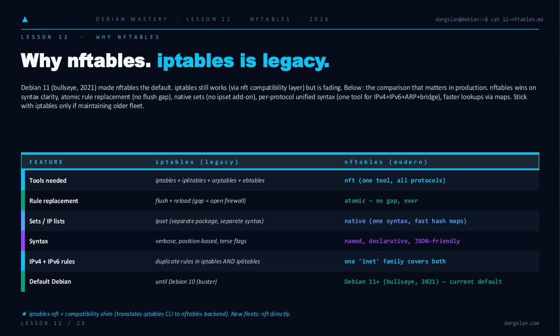Sets are native, no ipset package to bolt on. The syntax is named and declarative, JSON-friendly for automation, and the inet family covers IPv4 and IPv6 in one rule set, no more duplicating logic. iptables-nft exists as a shim for legacy fleets, but on anything new, you go straight to nft.